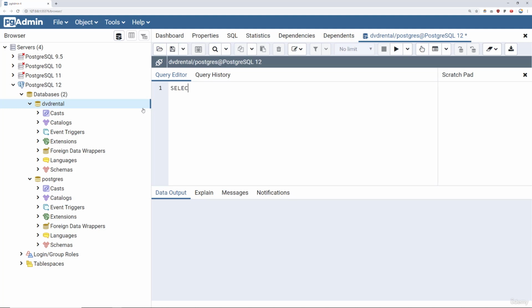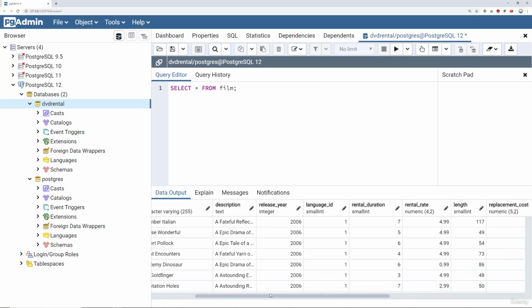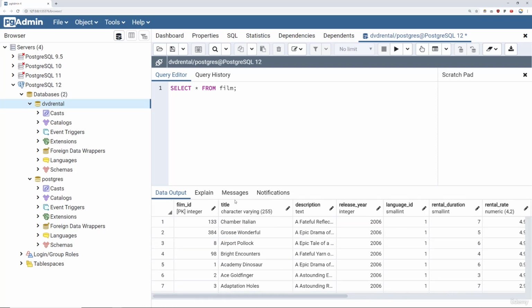So we're going to say select, and then an asterisk, from film, semicolon. And then to run this, you can go ahead and click this little play button. So it's the execute refresh. Go ahead and run that. And you should see now under data output, some actual information here. Okay, and if you see this information, then everything was successful.